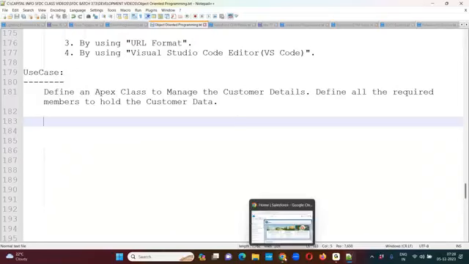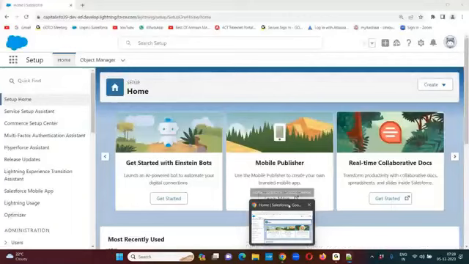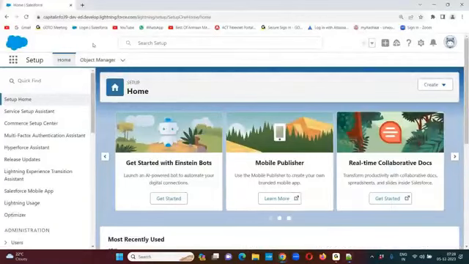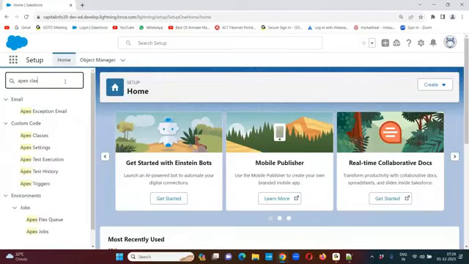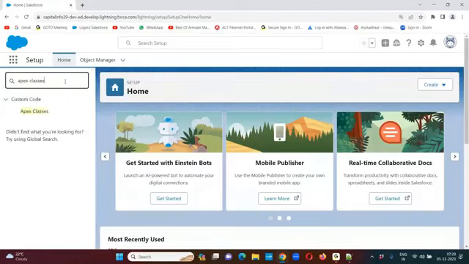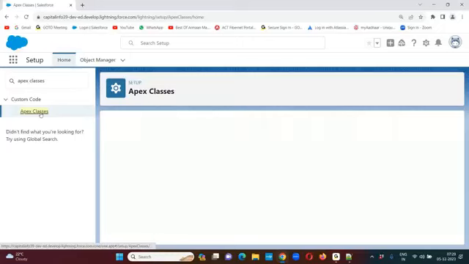Now, in order to define this Apex class to store the customer's data, I would like to use the standard navigation first. So let me go to the standard navigation. Just go to your setup menu, search for the option Apex classes in the quick find box. Go to the Apex classes link.